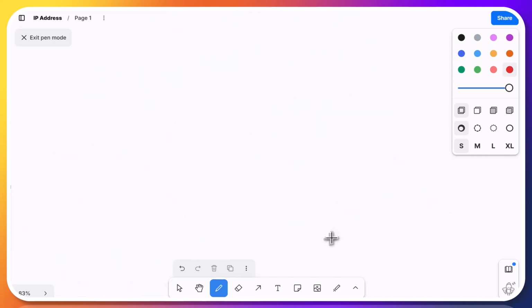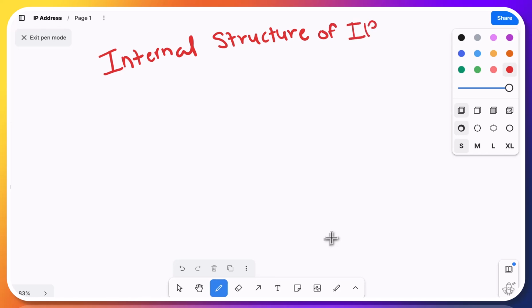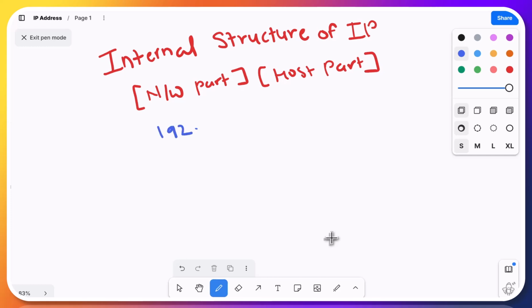Now let us look at the internal structure of an IP. We have said that there is a network part and a host part. Now we have an IP address 192.168.1.10/24. What is the network part here? The network part is this one and the host part is this one. This is host, this is network.